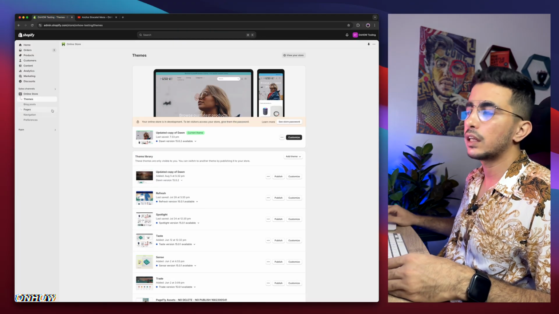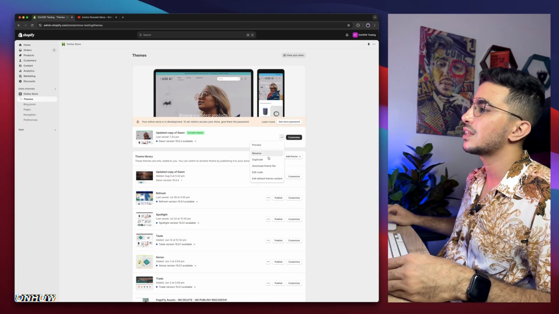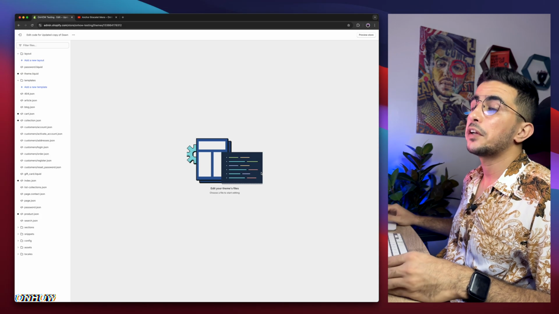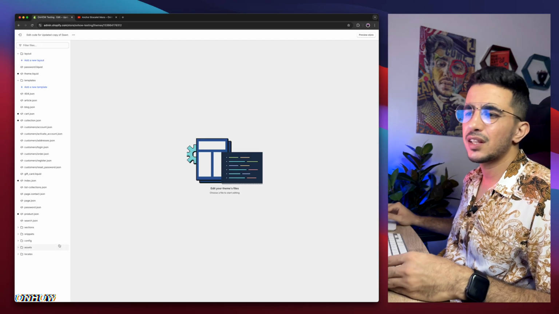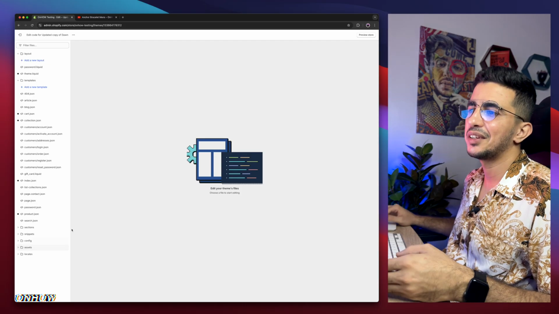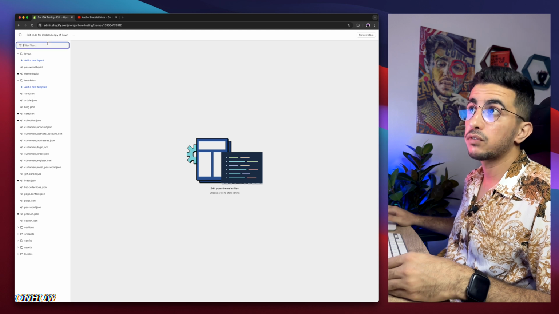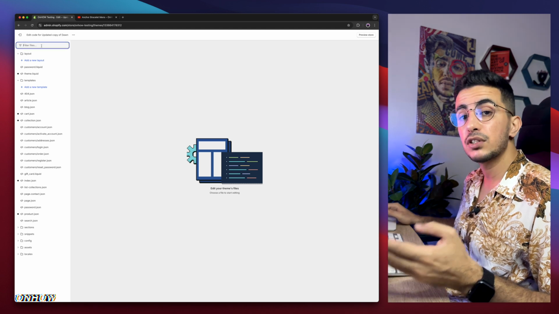And after that, click on the three dots on left of customize and click on edit code. Then it will take you to the code editor for your Shopify theme. And in here, we need to find a specific file. Instead of looking at the folders, you might get dizzy or something. Simply use the search bar at the top left corner and type in, again, I have to mention this for the millionth time.